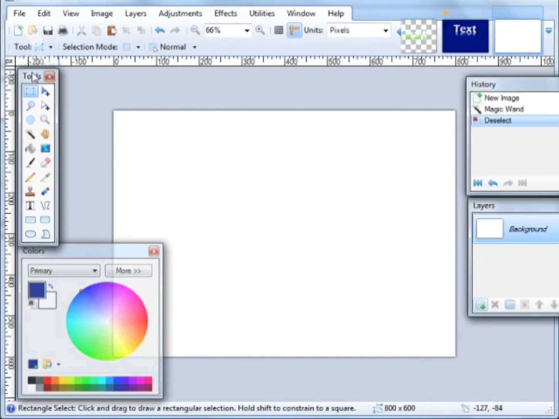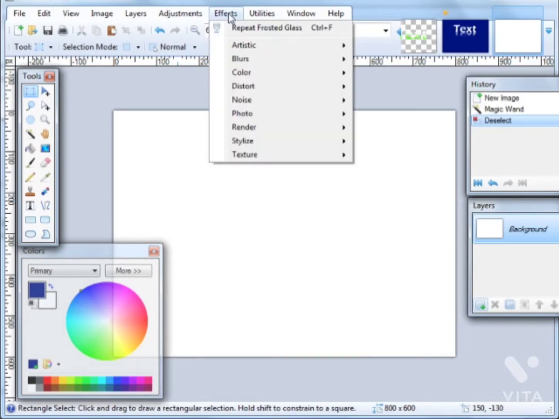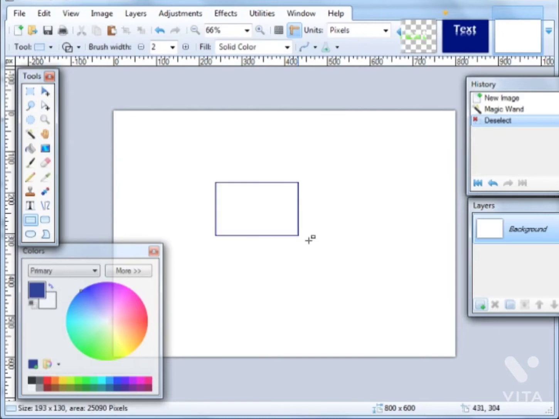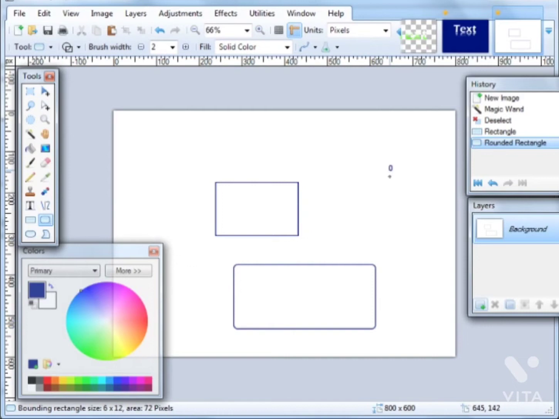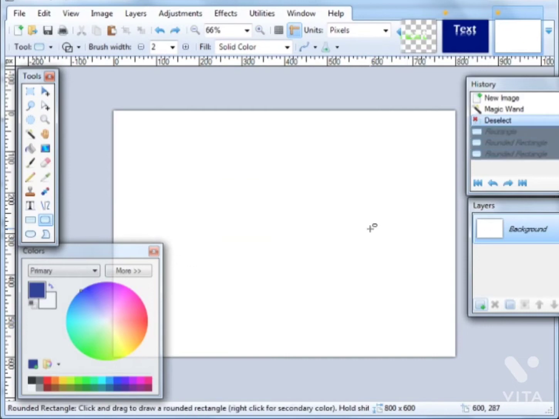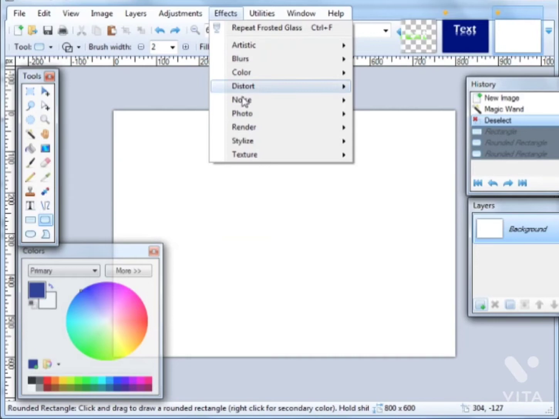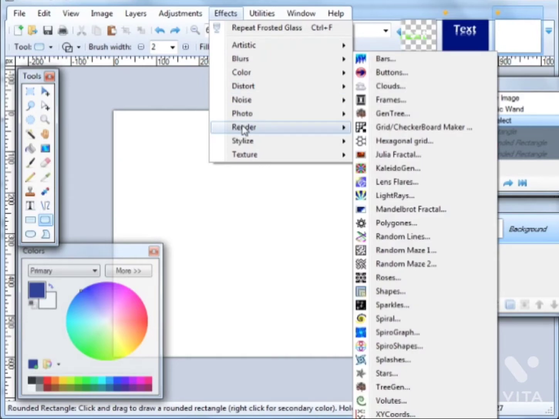Now we're going to create shapes in this specific video. So the best thing that you can do is either you can create squares, you can create all these other things, but if you want to create really cool shapes and effects, then you want to go under the effects section and then click on render. And you'll see a bunch of shapes that you can create and this and that.